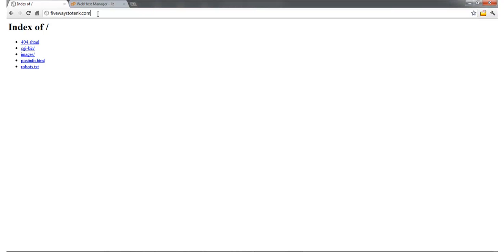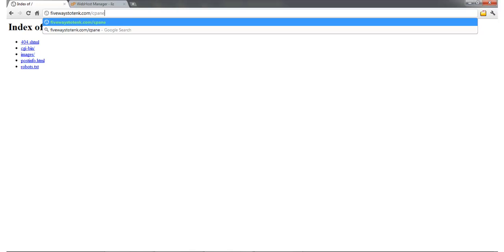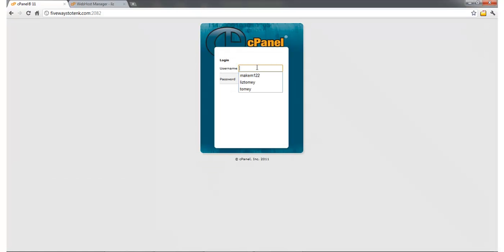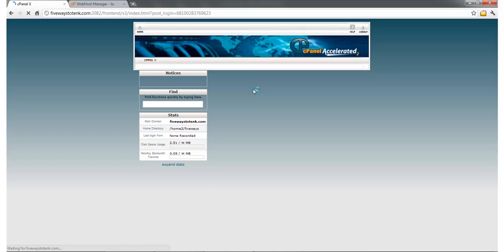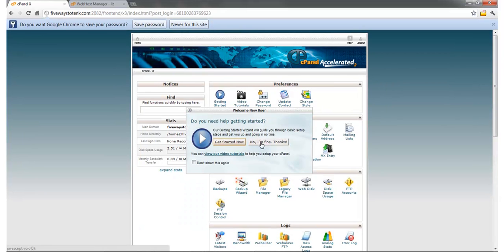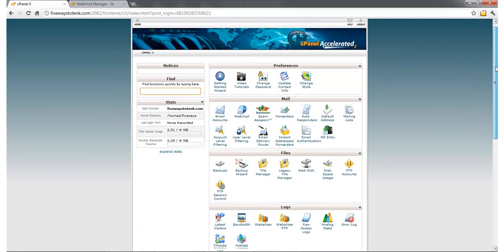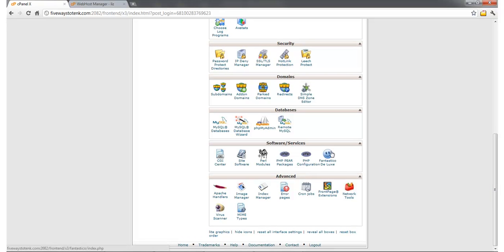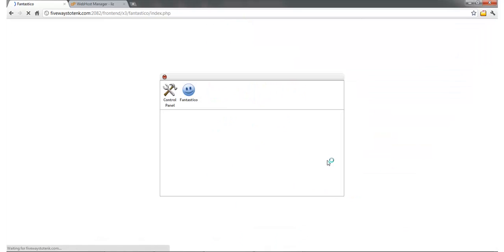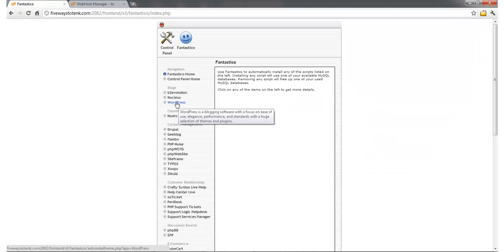So what I need to do is go into my cPanel. You should always use a host that gives you cPanel. I'm going to enter my username and password. I want to go down to where it says Fantastico. Just look for the little smiley face. We're going to go here to WordPress.